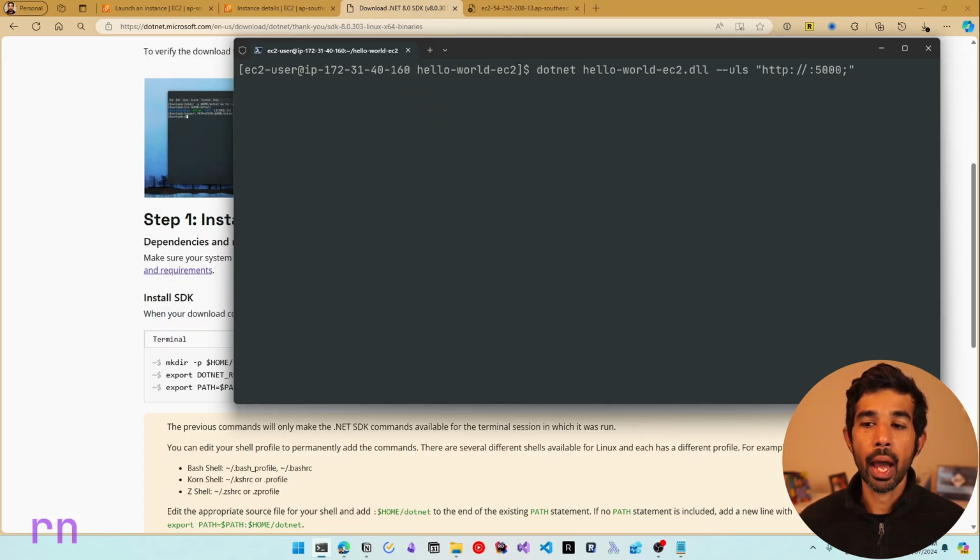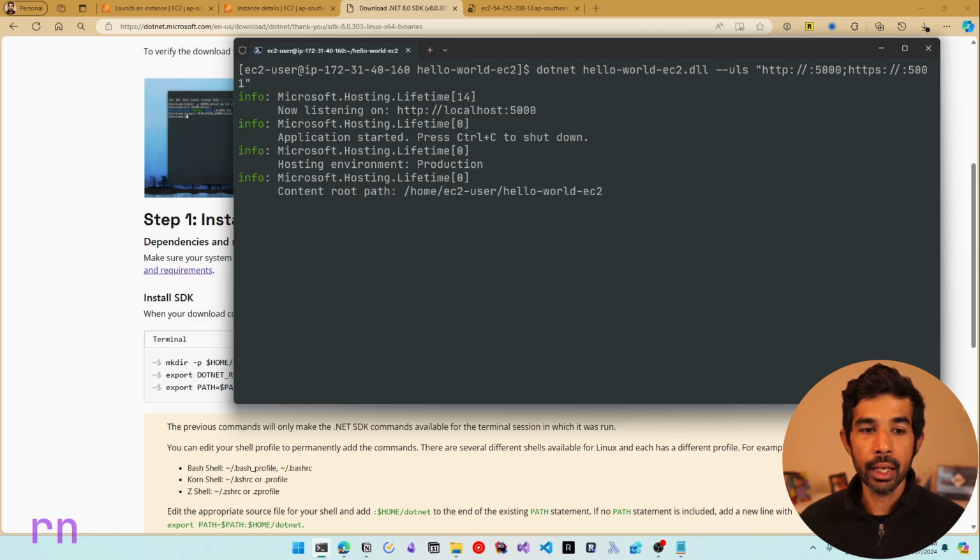So let's run our application again. In this case, let's also specify the HTTPS URL. So let's specify HTTPS and specify the 5001 port. This is the default that is configured for this application even inside the app settings. So let's specify both HTTP and the HTTPS. Now let's run this again, and this time the application is running successfully.